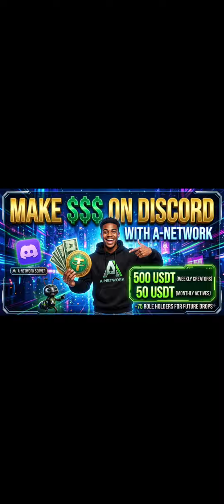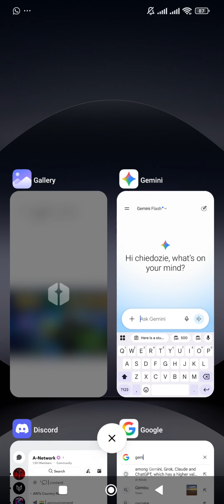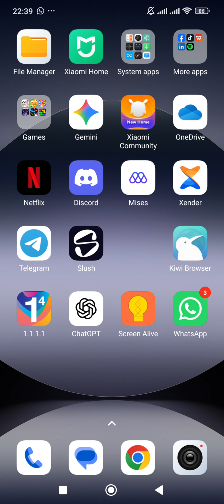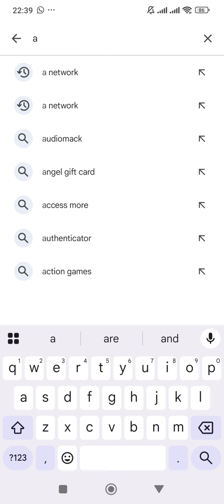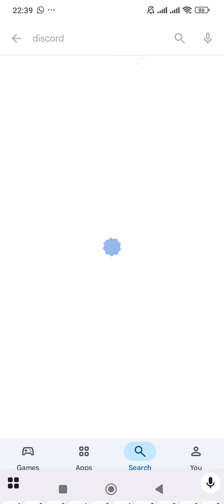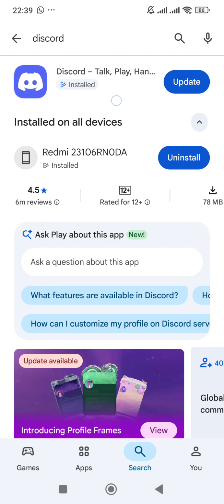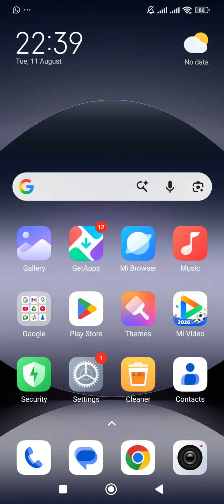All right, so on this one, let me show us what is happening on the Discord so that we know what's happening. If you don't have Discord, just go to the Play Store or the Apple Store and type Discord. It's going to pop up. Select Discord, this is the logo, and download it. When you download it, set up with your email and password, and then get started.